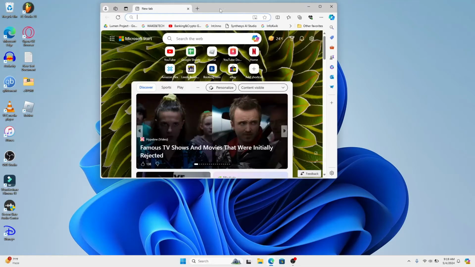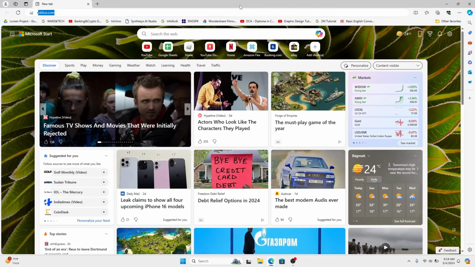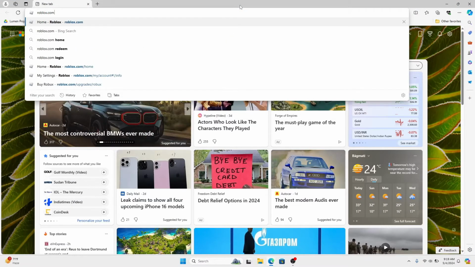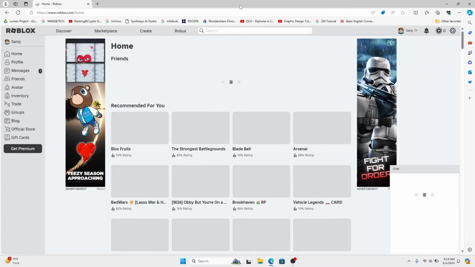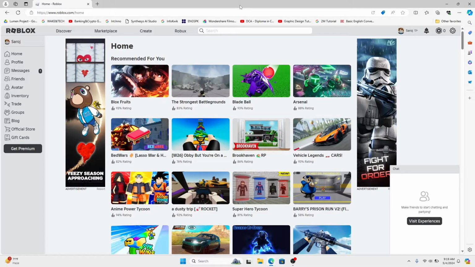First of all, open up your web browser and then in the address bar type in roblox.com and press enter. You will now be taken into the official Roblox website where you can log into your account by clicking on the sign in button at the top right corner.